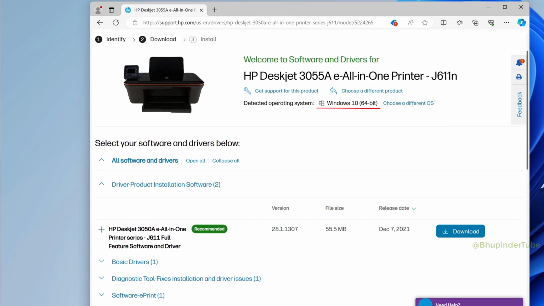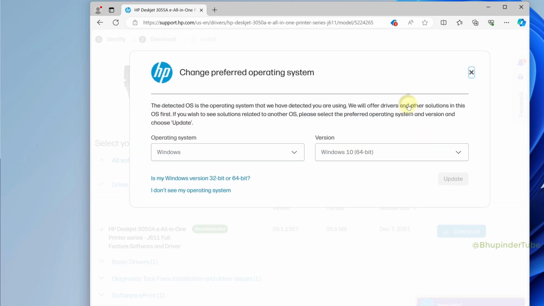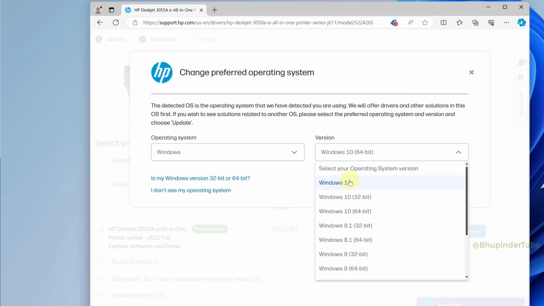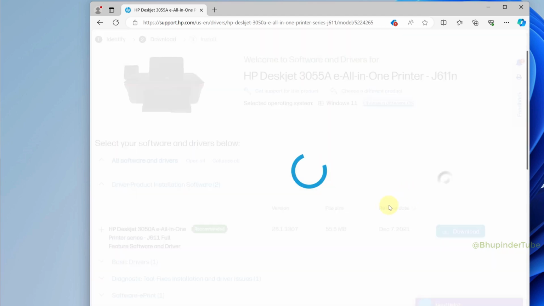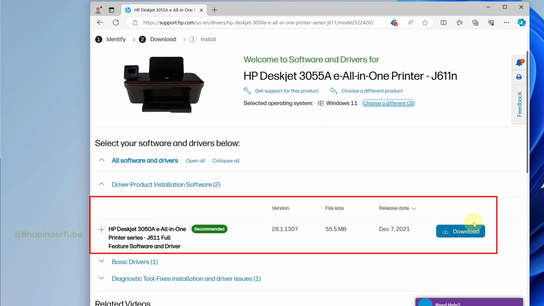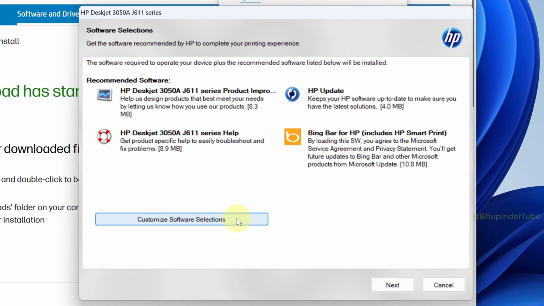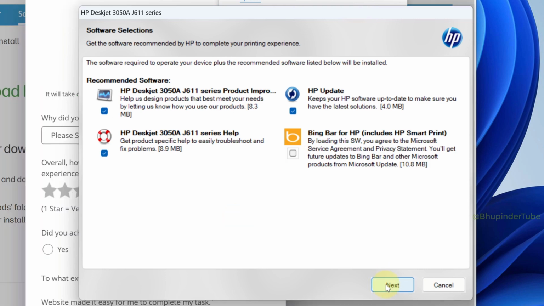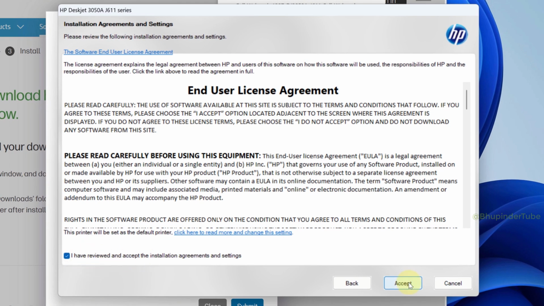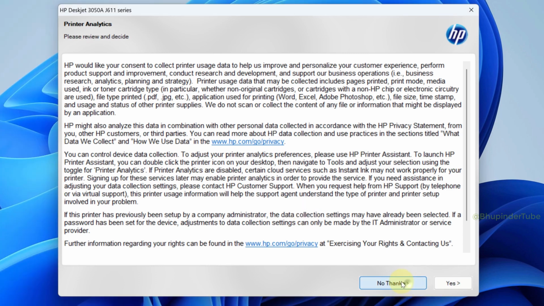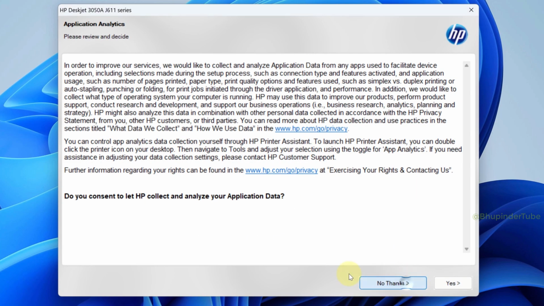If your operating system is different, then click on here, choose a different OS, and then you could select, for example, Windows 11, and then click on update. So the software that we need is this one. Click on download. Once the download is completed, click on open file. You can customize software selection and then click on next, accept the user agreement, and then you can click on no thanks, and once more, then it will start installing.